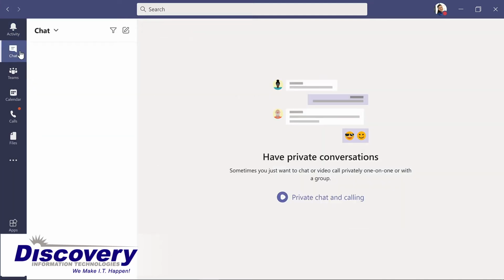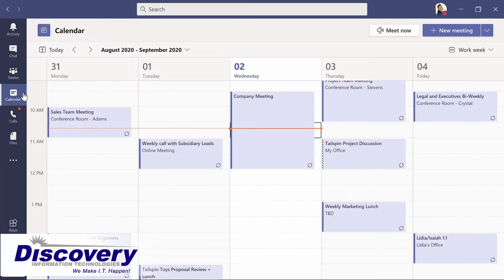Chat is where you can start a conversation with one or more members of your team or organization. This is also where you can make video or audio calls directly from chats. In the calendar, you can view your weekly schedule and easily create new meetings.